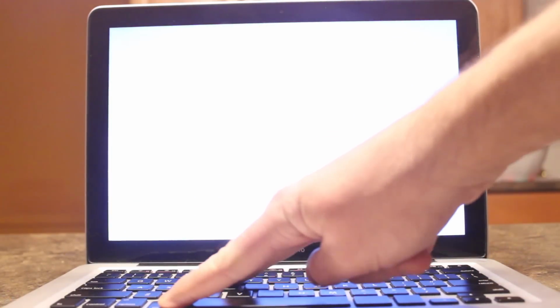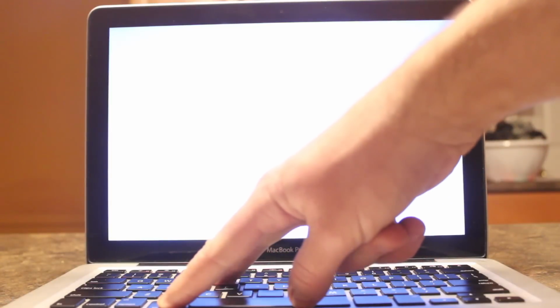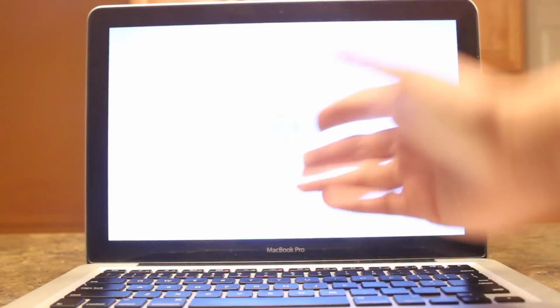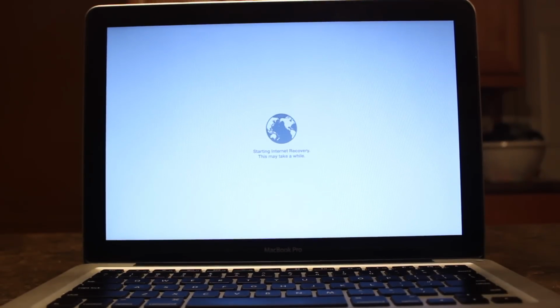and as soon as the screen comes on, hold down the Command key and the R key at the same time on the keyboard. Just keep holding those down until something comes up. And now we've got this here. Starting internet recovery.